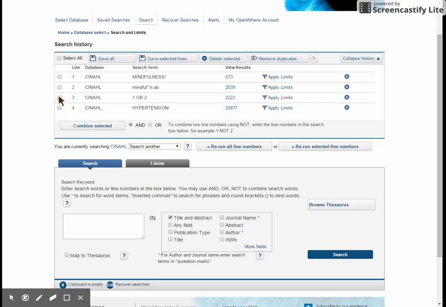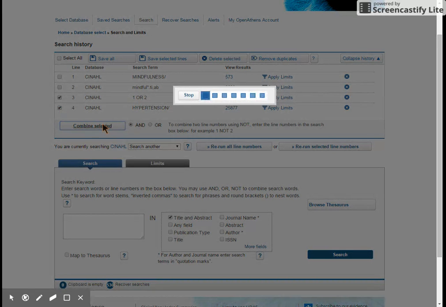So again, I'll choose search 3, which is my mindfulness terms, and then I'll choose search 4. And this time I do want to combine them using and because I want article results that bring up both.